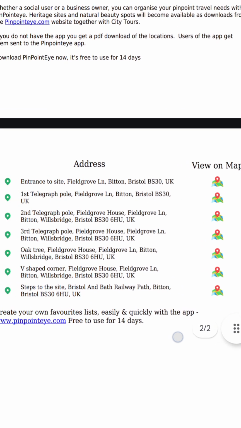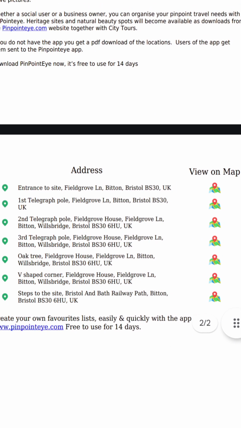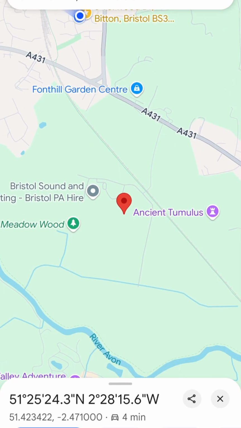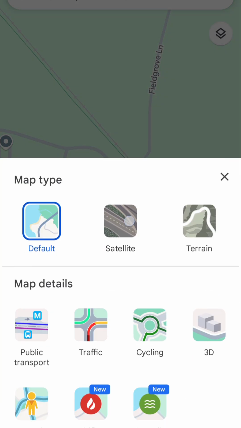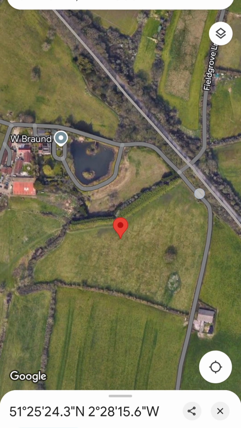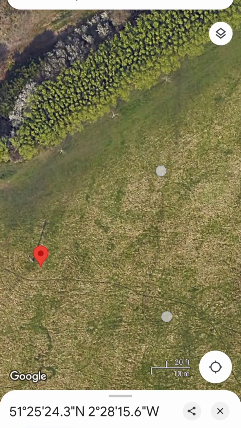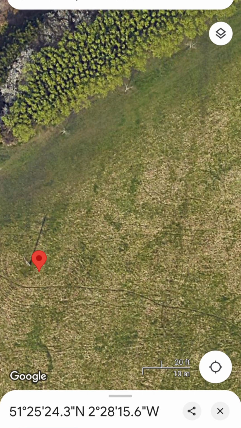And then underneath we have the locations. And on the right you have the map view with the URL links. We click on one, it'll take you directly to the location. In this case, it's telegraph pole number 2.